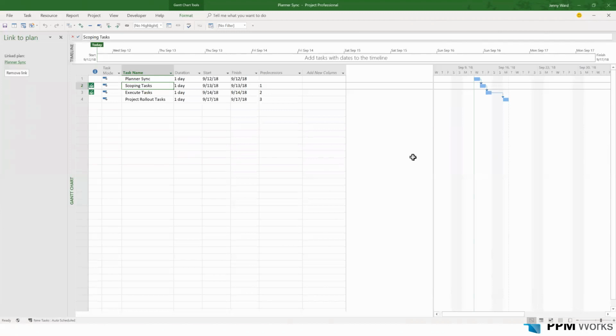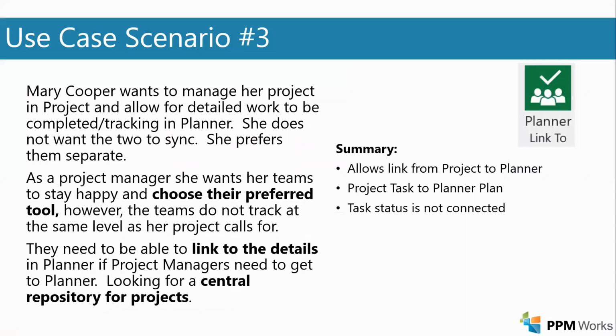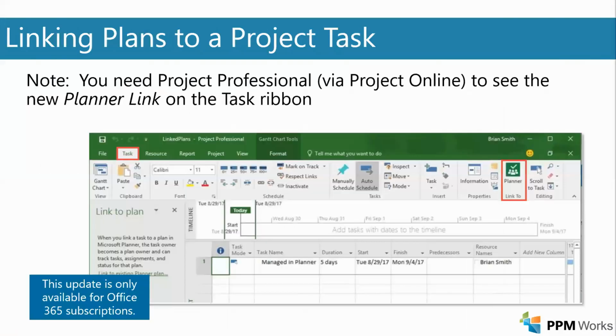Okay, for more elaborate choices, we talked about what Mary wants to do, how she wants to connect. You're going to need Project Professional via Project Online. She's going to use that planner link that we talked about. It's only available for Office 365 subscriptions. I just want to restate that if you're worried about why you don't see it. Maybe some members of your organization have Office 365, but you don't. That would be something to check with your admin team. But this will magically appear once you're on Office 365.